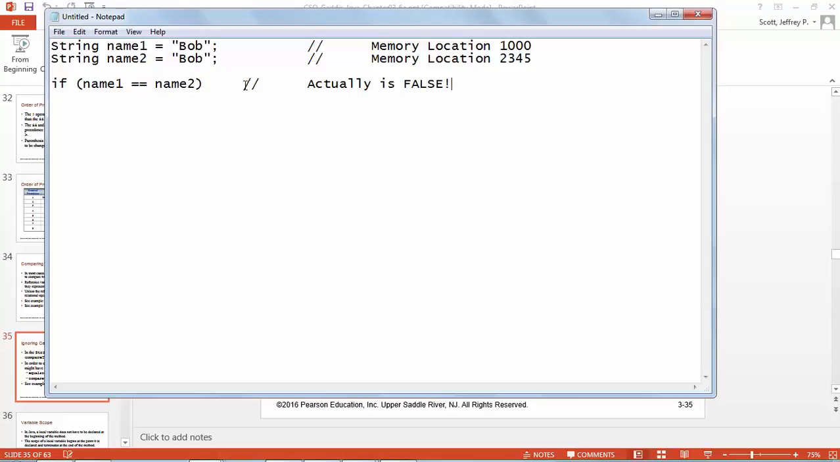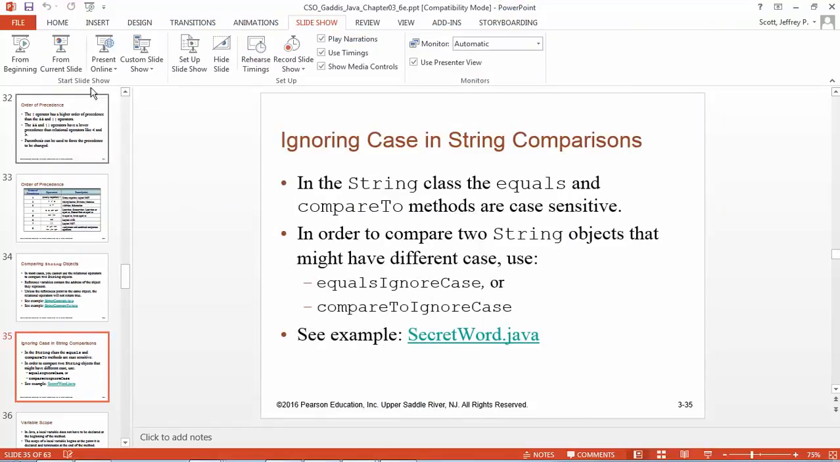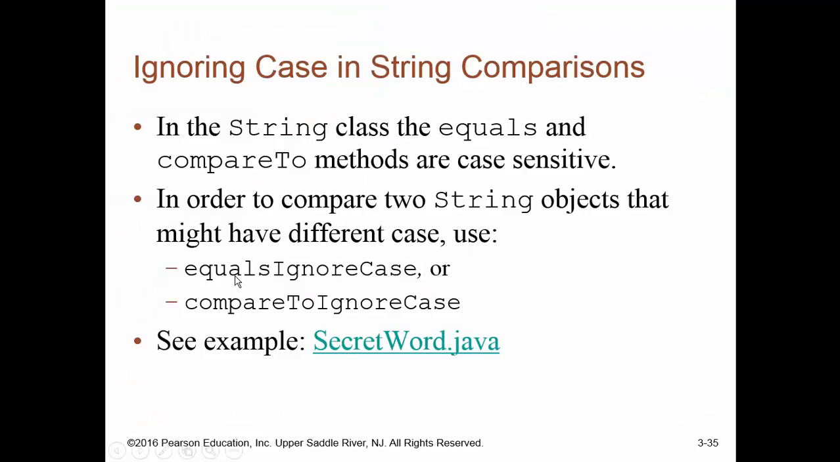If I want to check to see if name1 and name2 actually hold the same value, I have to say if name1.equals(name2). So I have to write it like that. That actually is true. So that's how you check string equality. All right, you use the dot equals. And when you're working on this, maybe you don't care about the case. So notice there's an equalsIgnoreCase that you can use, as well.